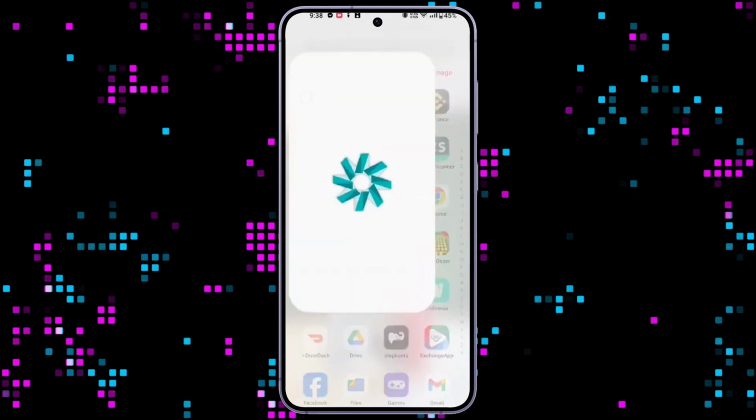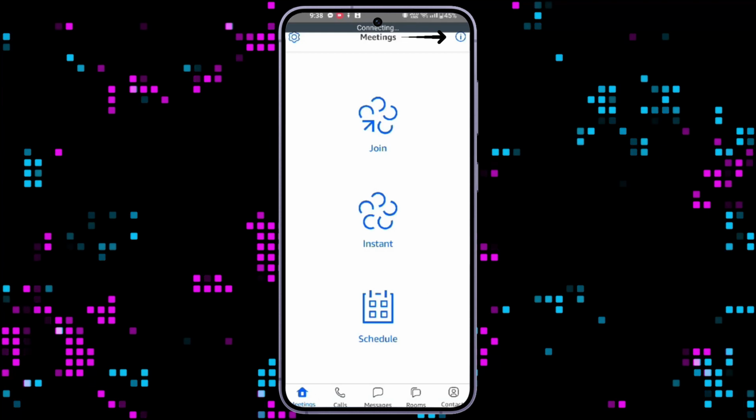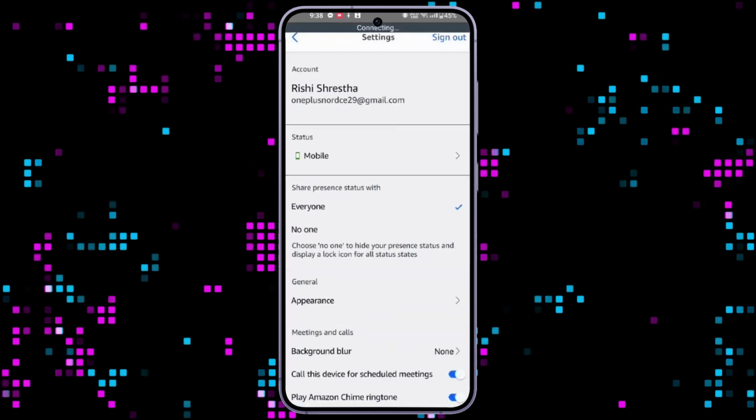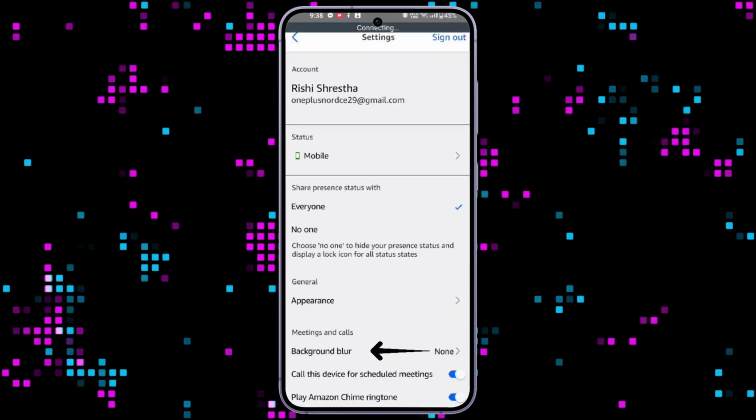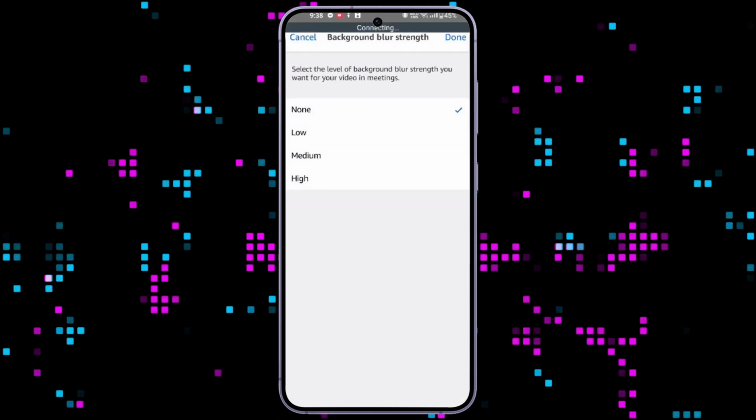Firstly, open your Amazon Chime application. The homepage of Amazon Chime will appear on the screen. Click on the gear icon on the top left corner of the screen. On the next page, tap on the background blur option.